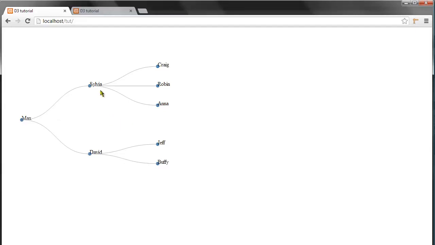So yeah, obviously you can change things. We would need to move these labels a bit to the right and a bit down the page to make it look better, but those are just stylistic details. But that's how you create a simple tree layout in D3.